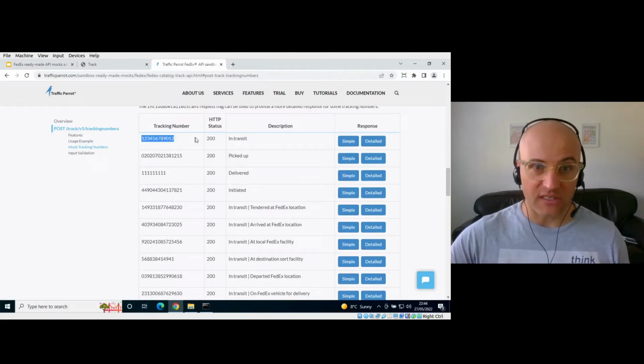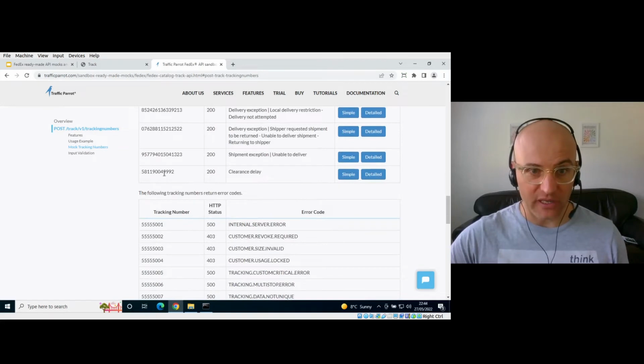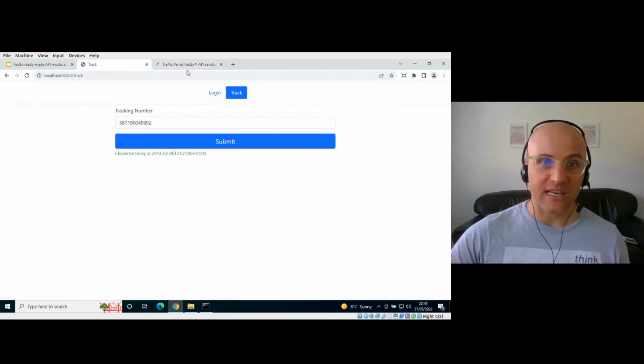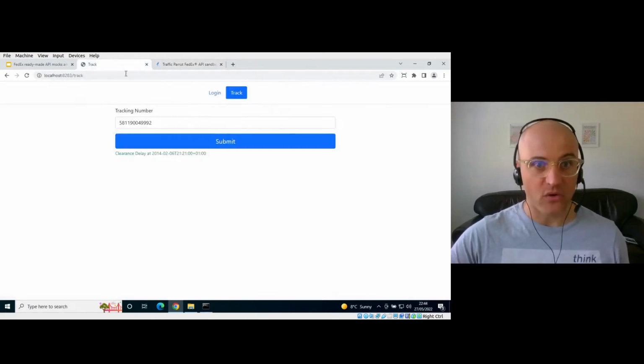So instead of using this first tracking number, what I'll do is use this one and expect a clearance delay. There we go, we got a clearance delay. We also can look at some error messages. Let's say we want to test a revoke.